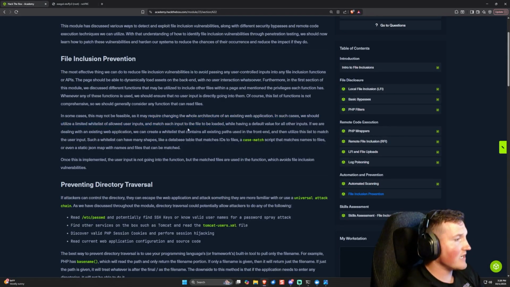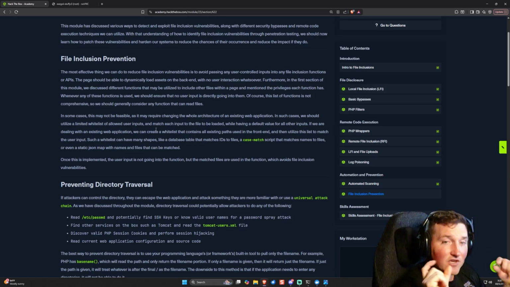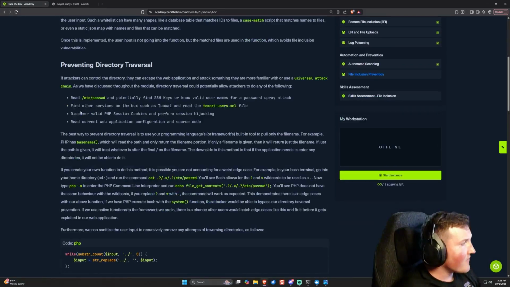Whole architecture. In such cases, we should utilize a limited whitelist. It's kind of like SQL where you have predefined queries. Instead of saying, run this query and letting the user fill it out, you say you can only run this or this, right? That's what they're talking about with LFI. Don't give the user the option to change it. Keep to this, or this, right? Those are the options.